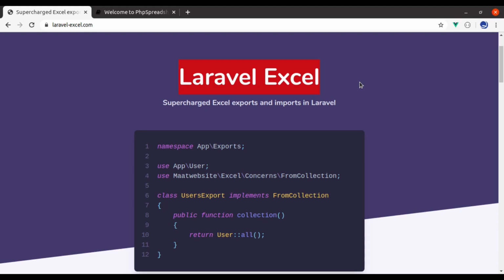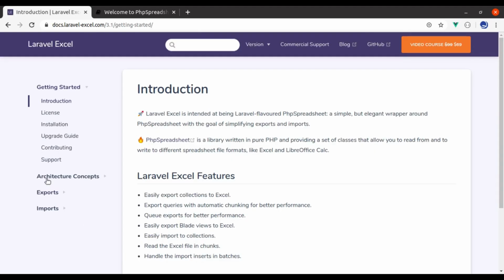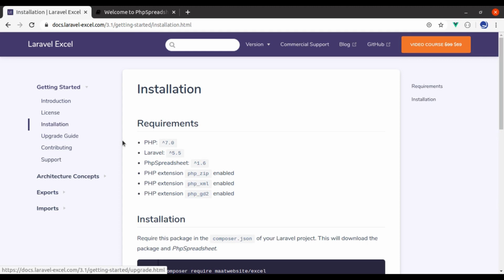Now without wasting more time, let's start. Today in this lesson we will see how we can export data into the Excel file. So first let's go to the documentation and the installation step.